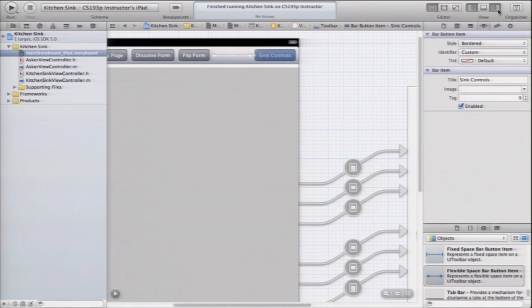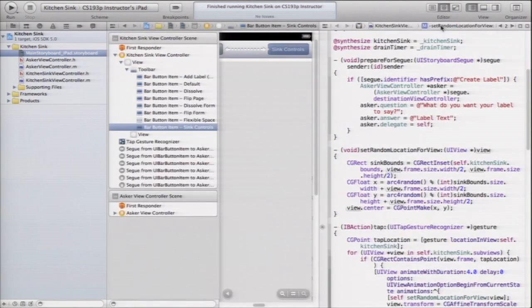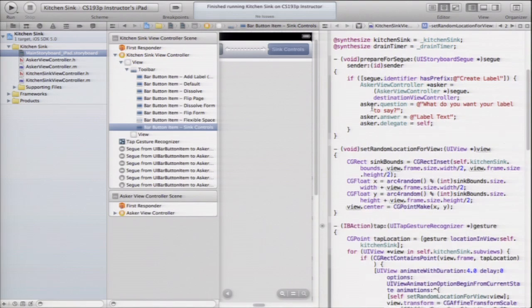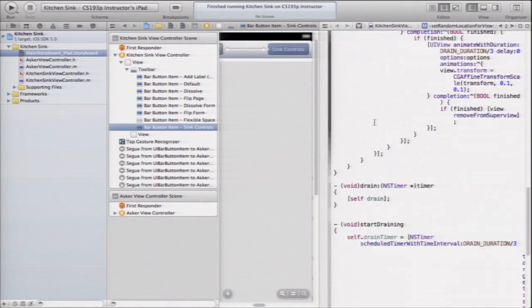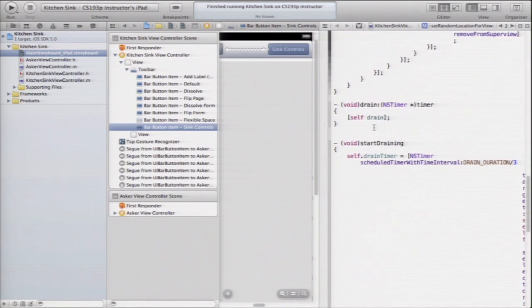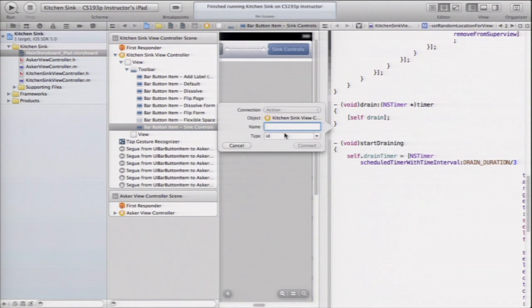All right, so how are we going to do that? Well, we just need to wire up this sync controls button to a target action thing. So let's do that. Let's put this down towards the bottom here somewhere, like right here. All right, so we'll put it right there. And we'll call this control sync.